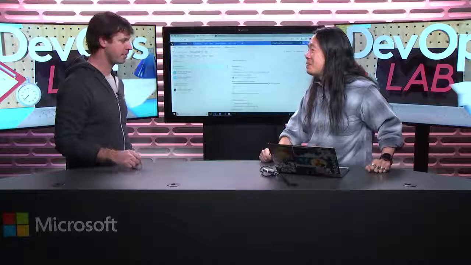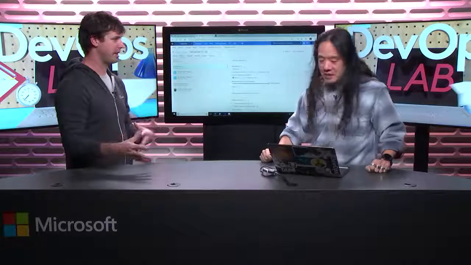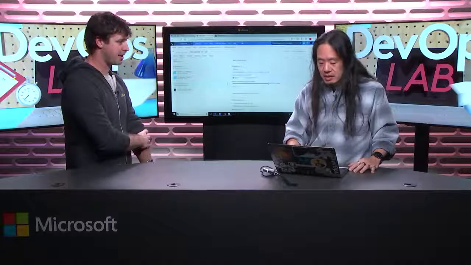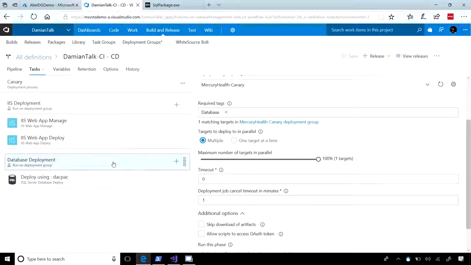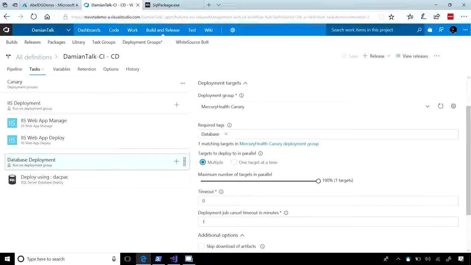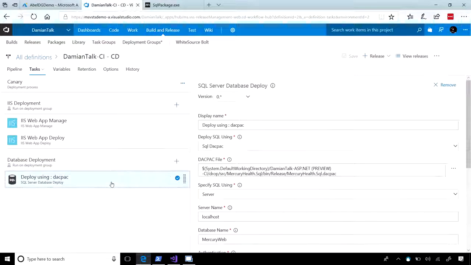That's awesome. So you've got phase one, which deploys the application, and then phase two, which deploys the database. So you're doing app first and then the database to the database servers? Yes. This is my second phase where I deploy to my database. Once again, I'm deploying to my Canary environment, and the required tags is going to be database. And if we drill into the task itself, I'm just going to deploy a DACPAC file.